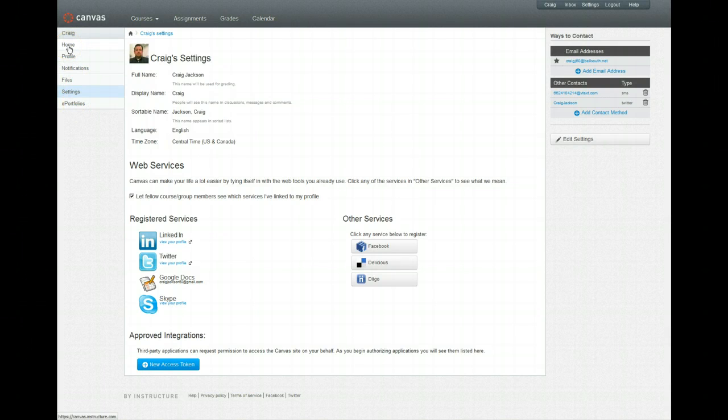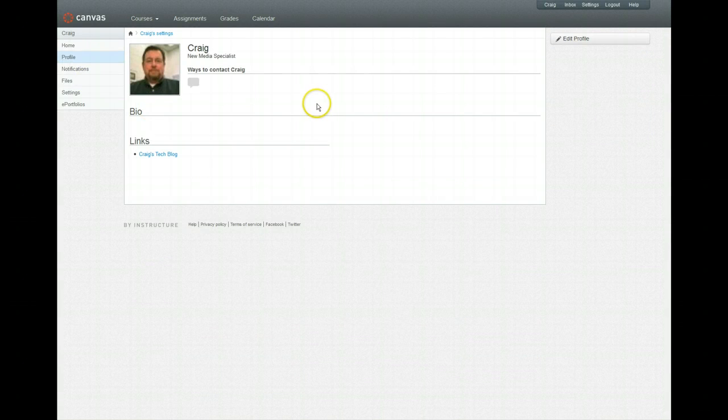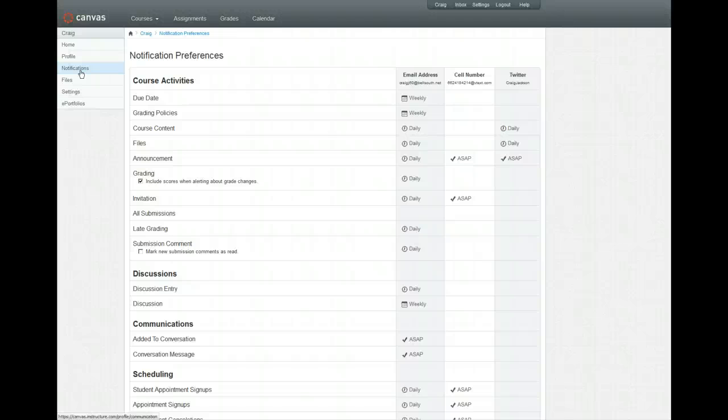The home button will take you back to the home page. The profile button will allow you to see your profile. If you need to edit your profile, you will click the edit button. You can put in ways to contact, a little bit about your biography, and any links you would like to share. The notifications area allows you to determine how you want to receive notifications from the course.